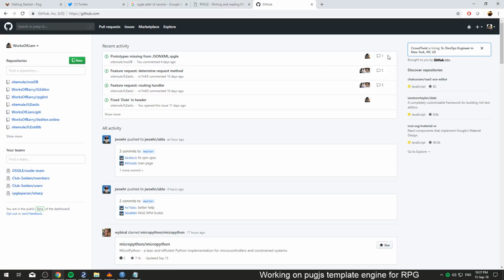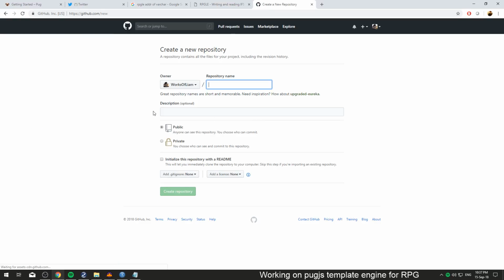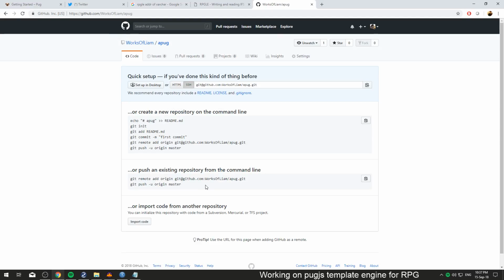Alright, so I'm on GitHub. Let's make this repo. I called it APUG. Holy shit, this works. Let's have no readme yet. I can't believe it.